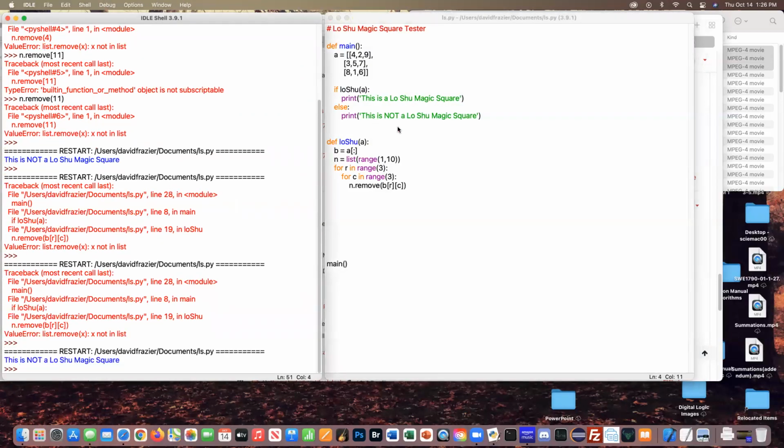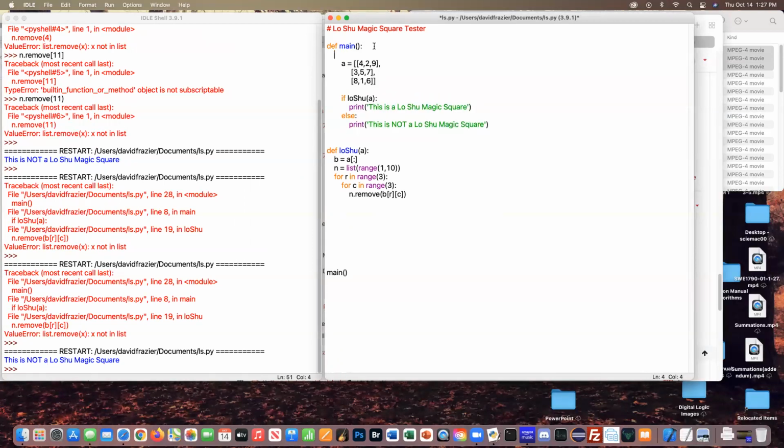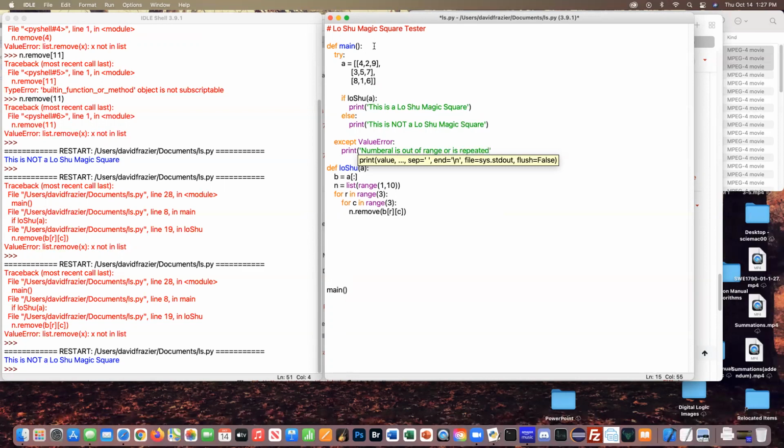So I can take all of this, tab it over, put it in a try block, and I can have an except ValueError. If I see this, then I can print "is out of range or is repeated." There's a better way to do that, but anyway, that's going to catch that error.